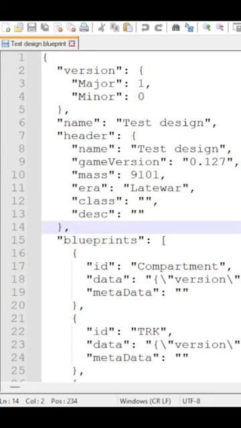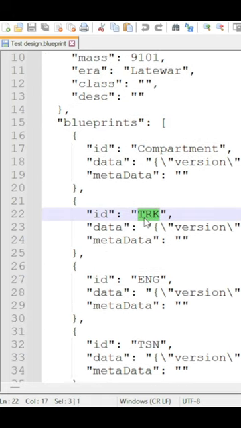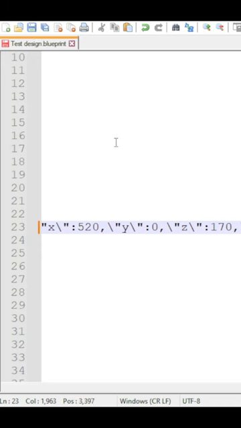I'm using Notepad++ for this, and navigate to the line where the ID is TRK. On the line below where it said TRK, you want to navigate along until you find the set of three coordinates. This can be quite far to the right, and you just want to set this Y value here to 0, and then save your file either with this button here or Control S.